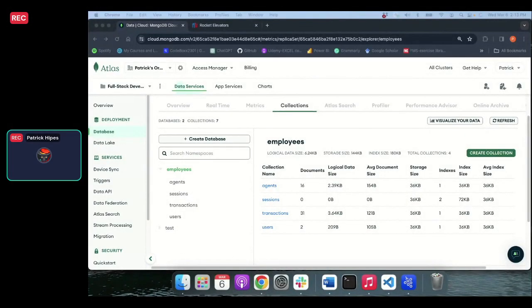Hello, everybody, and welcome to my Week 8 Module 8 walkthrough for Rocket Elevators. This is Full Stack Development Part 3.